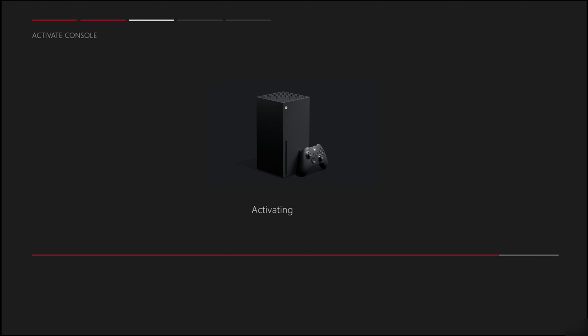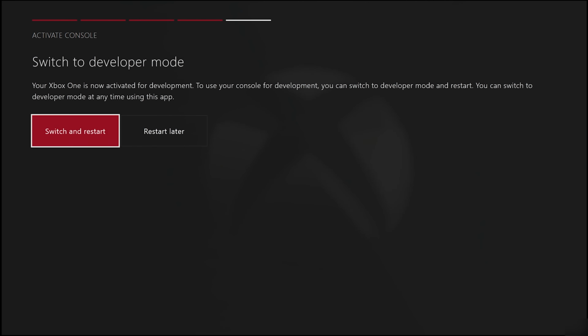Once you do that, it is going to pop up. It's going to say it's activating. So once that happens, you are going to have an option to switch and restart. So just go ahead and click that to launch dev mode. Now, don't panic if this takes forever. The first time launching dev mode does take a while because it has to do the initial setup and all that stuff. So that is completely normal. You might want to go make yourself a cup of coffee or something while you wait.